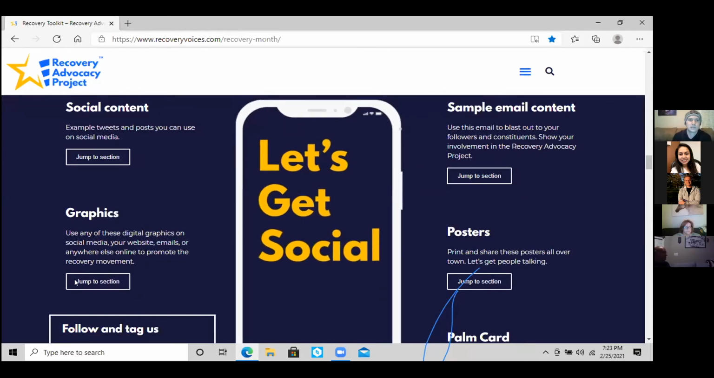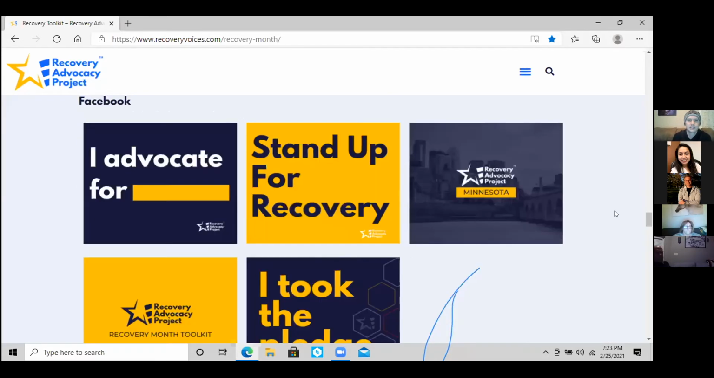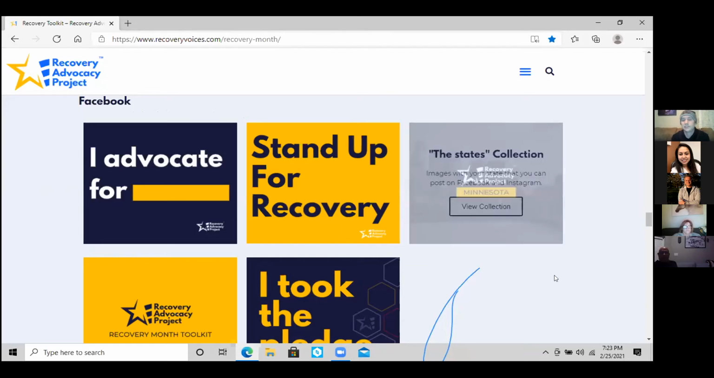So let's just go to the graphics section real quick. You can steal any of these images and put them online. You can talk about why you advocate. So there's an I Advocate For collection you can find. There's a Stand Up for Recovery section, and this section over here that is called the States Collection.